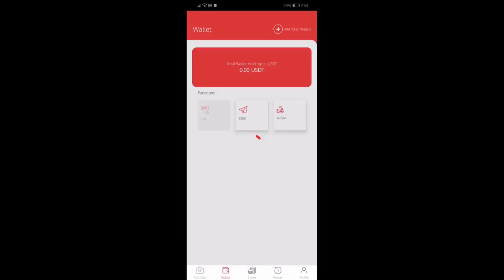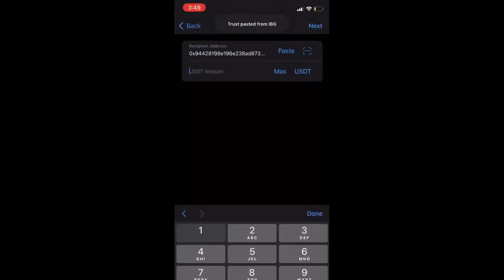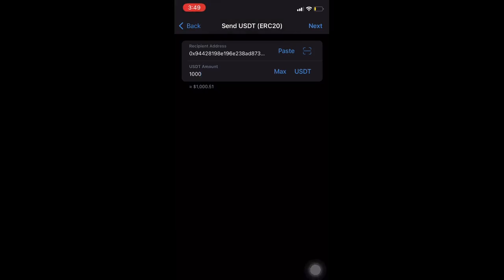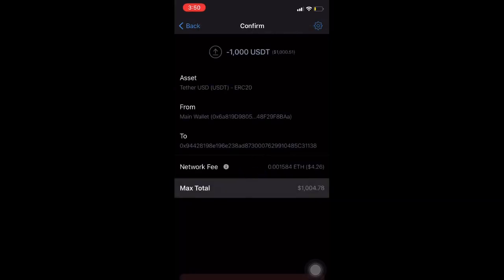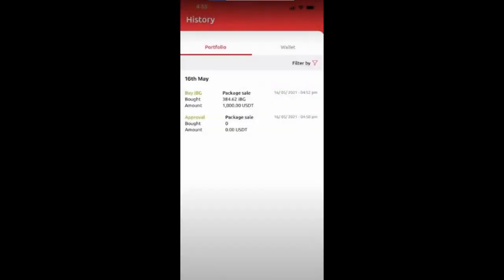Step 3. Copy the wallet address and paste it onto the wallet where you will be sending your USDT funds from. It is best to allow a small room for USDT transaction fees. For example, if you are going to fund your iBG account $1,000 USDT, you have to transfer $1,005 USDT.